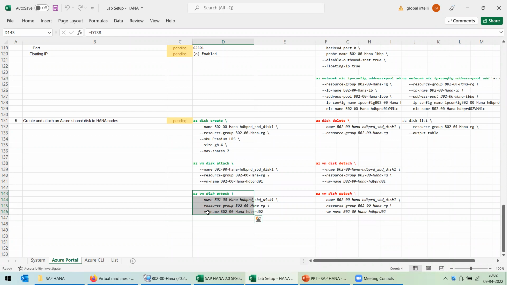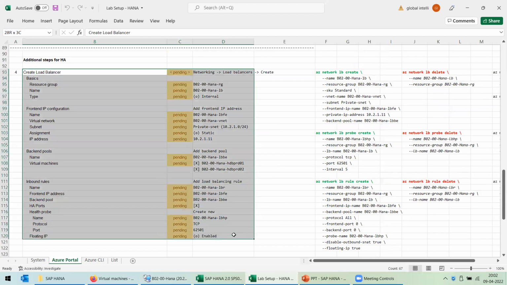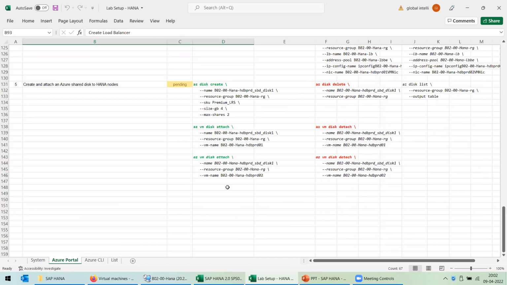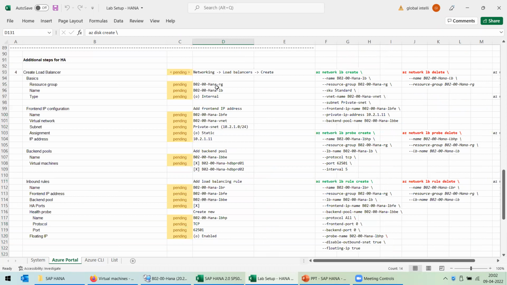So for the third portal step, means Azure, correct? Yes, from the Azure portal. These are all the steps which we are doing from the Azure portal. So this third step has to be done only through the command line. That is the reason that, instead of showing the steps from the portal, I've directly given the command for creating the disk and assigning it to both the nodes. Let's start with creating the load balancer.